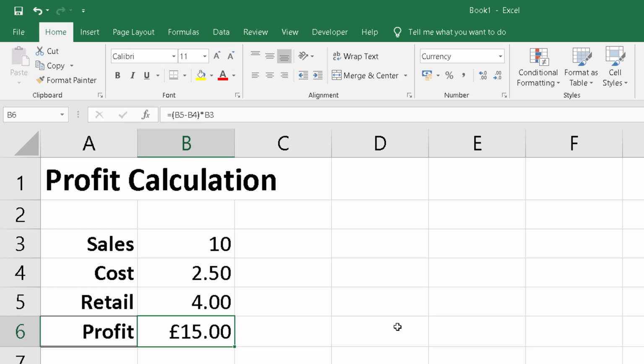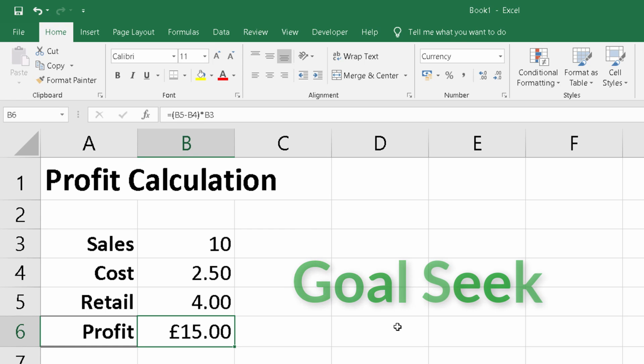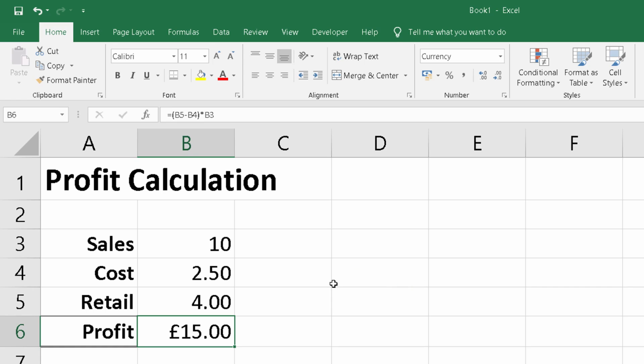This video covers one of the great features called Goalseek in Excel. Now, Goalseek is a what-if analysis tool. What if I could sell more items? How much profit would I make? What if I was to score 10 more goals in the season? And that's the what-if analysis tool.